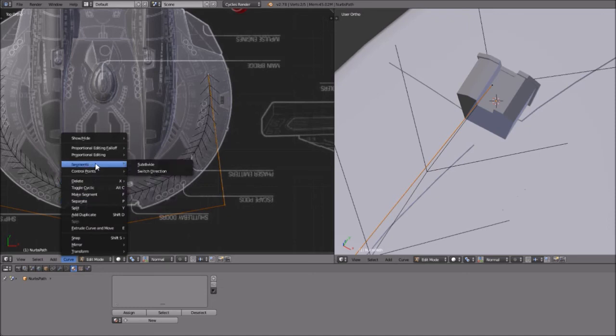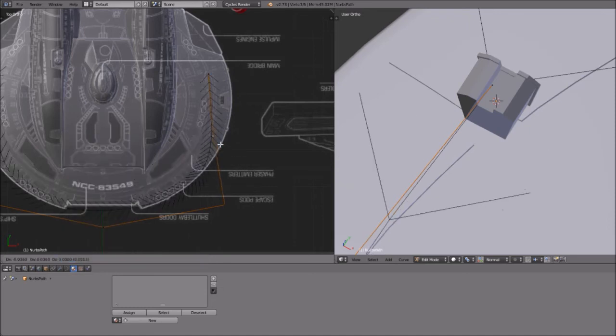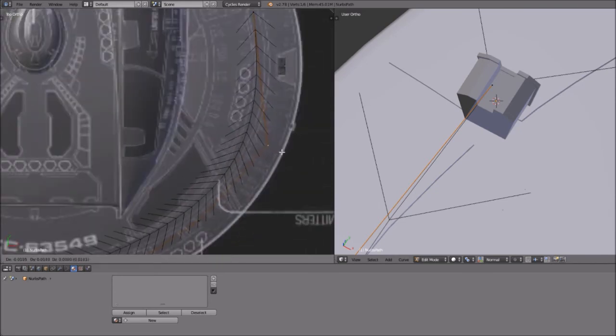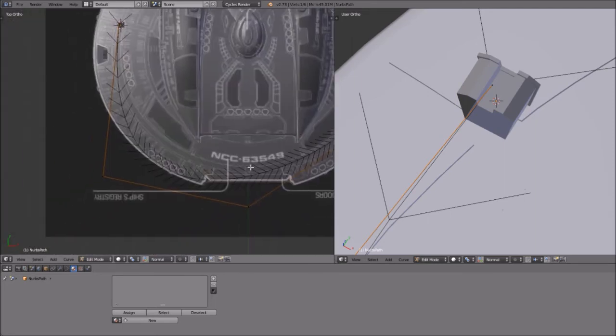Let's see, segment, subdivide. I can go in and subdivide, add in other little vertices here, so I can get a lot more control over it. So let's go ahead and do that. Let's go over here. Same thing over here. Oops.